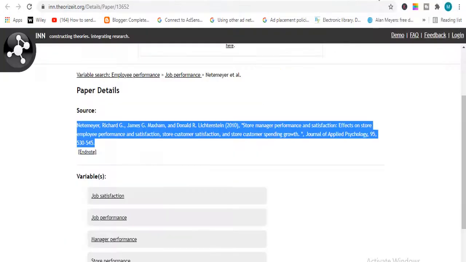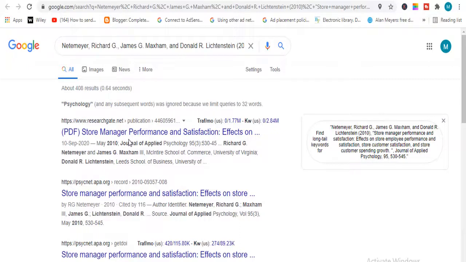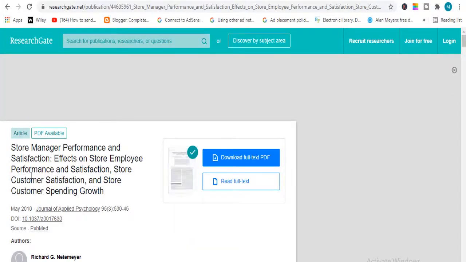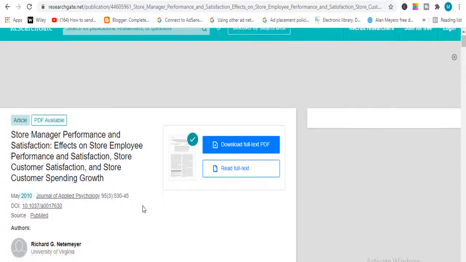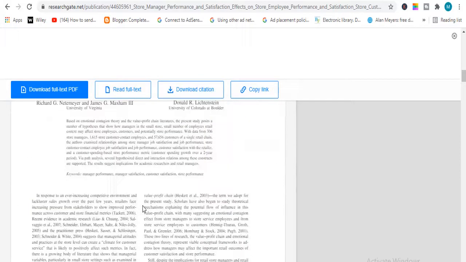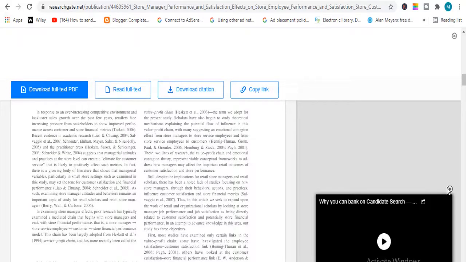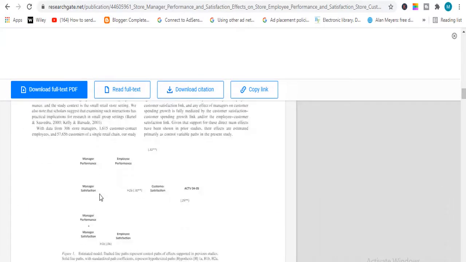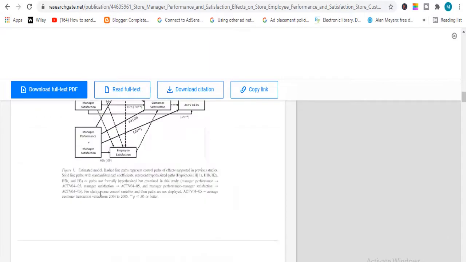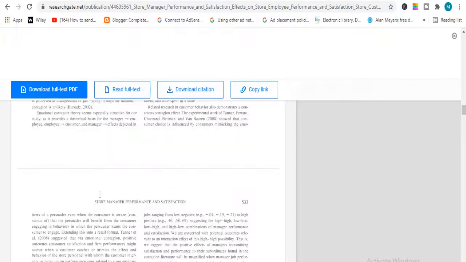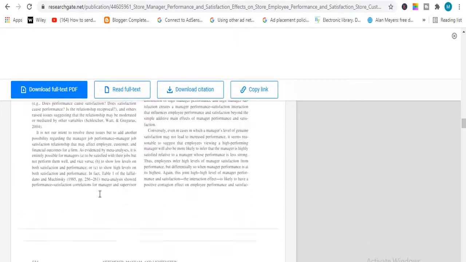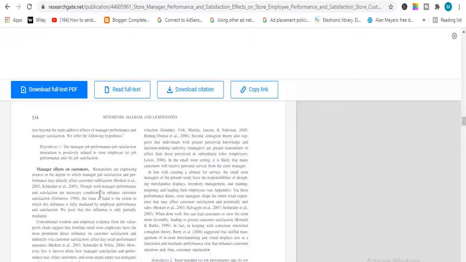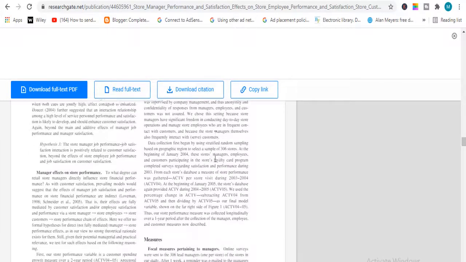Search on Google. So there is an article available. The article title is Store Manager Performance and Satisfaction. It was published in 2010. So if I scroll down, I will go down and see the questionnaire, first the research methodology. Then I will go to the appendix to see. Going down, there is research methodology, survey performance.